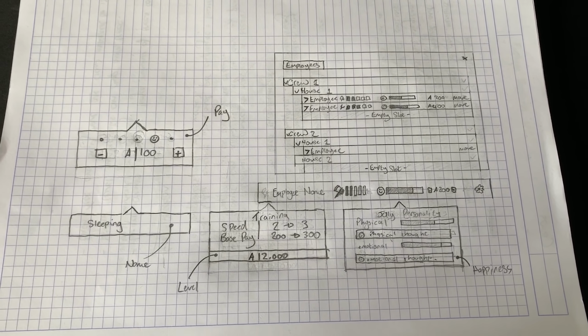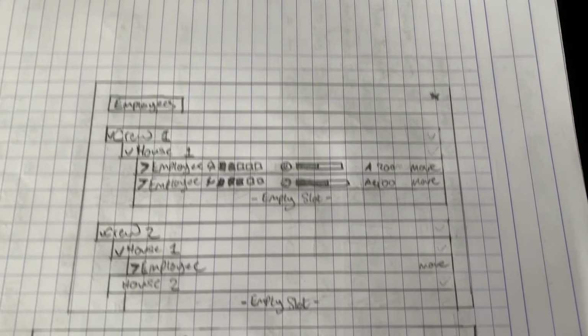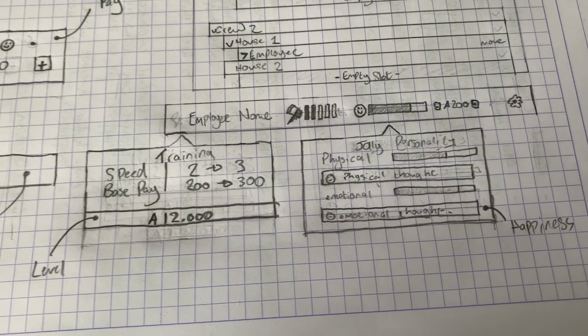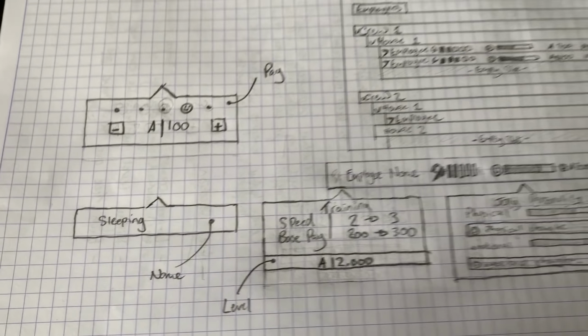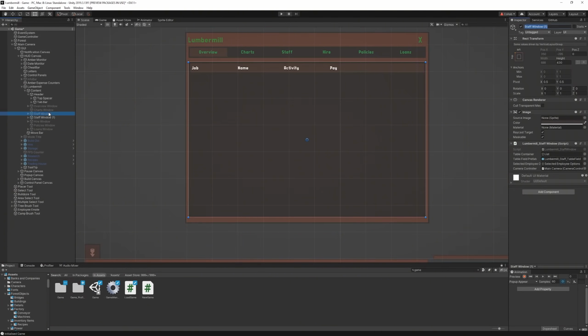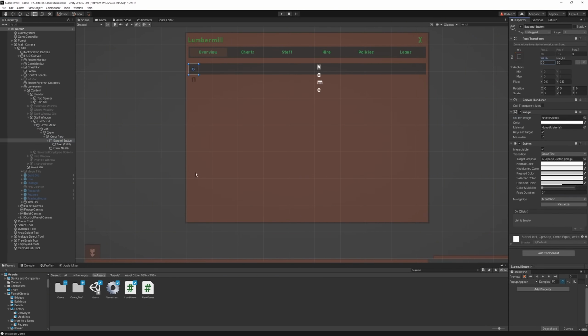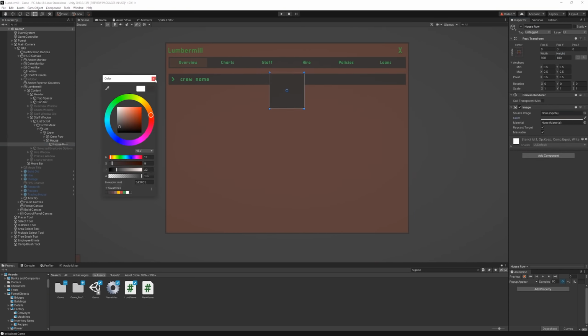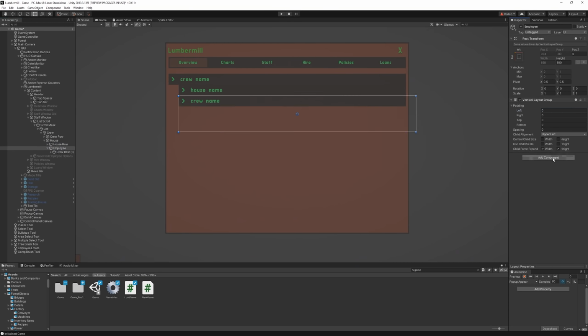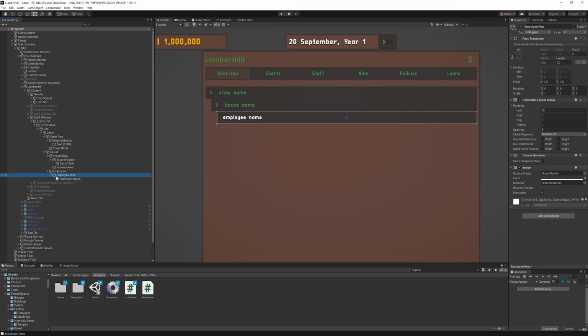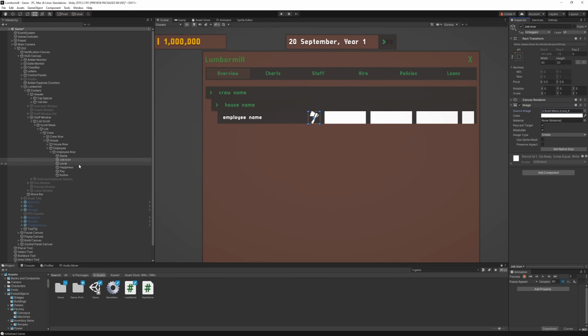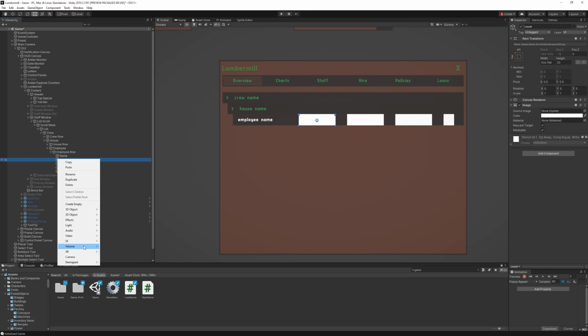I started with a paper mockup as always. Each crew contains a list of houses within the camp for that crew, and each house has a number of slots for employees to join that crew. A tent will have one slot, for example, whereas larger and more comfortable housing might have more slots. Each employee entry then displays information about the employee's job, pay, happiness, and training level.